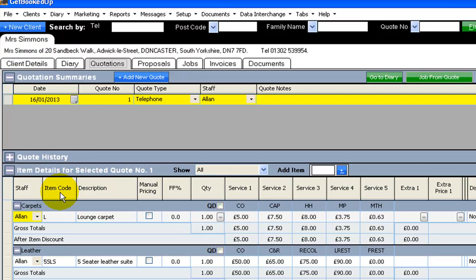What we're looking at here is in the client's record, and we're looking at the quotations tab. We're looking at quotation details here, and if you see, we're looking at carpets, and we've got a lounge carpet on. So this item here is a lounge carpet. We've got the service 1 is CO, which is clean only, and that's the unit price. We've got the clean and protect, which is the second service option. The healthy home is the third option. The maintenance plan is the 4th option, and the monthly amount is the 5th option.